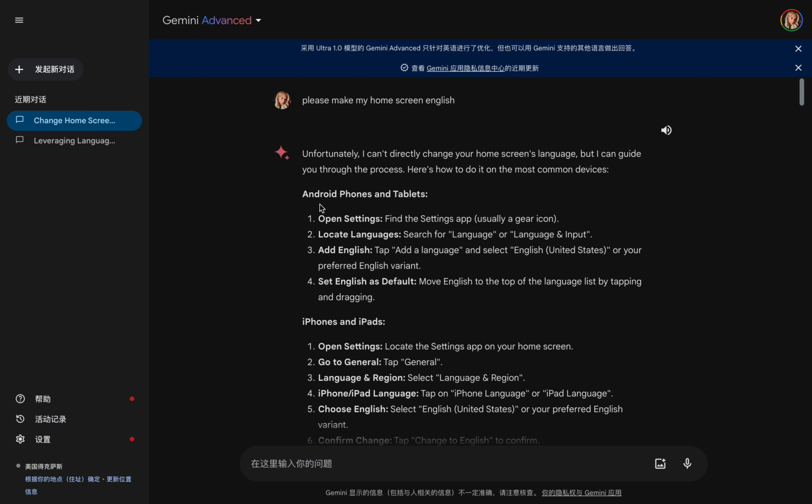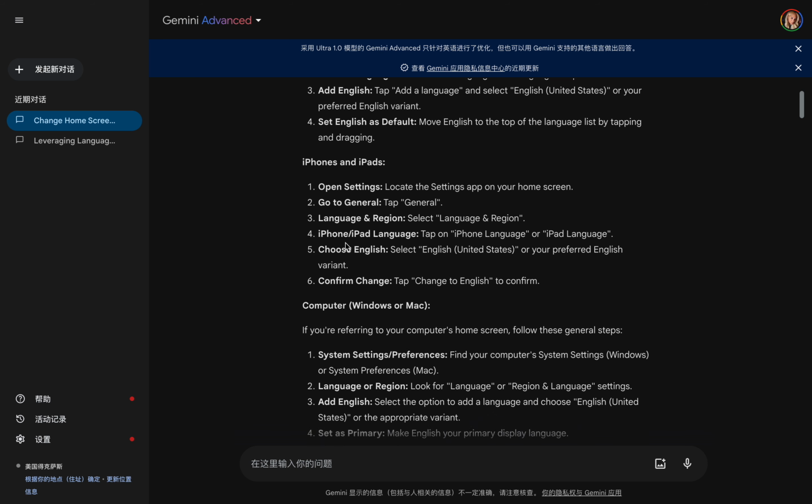Okay. Please make my home screen English. Now, I asked this question because I wasn't sure if it can actually just go ahead and change it. Why wasn't I sure? Because I know that it can work with emails in Gmail. It can do some work with documents. So I wanted to find out, are you able to just self-adjust your own settings? If so, do that for me. That's what I just wanted it to do. But it told me, no, I cannot do that. And then it gave me a few steps to troubleshoot.